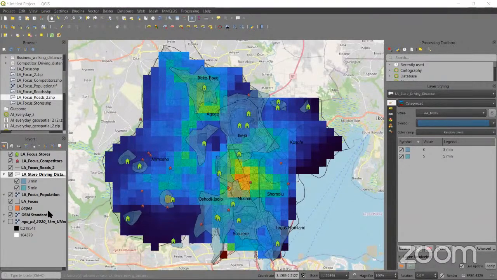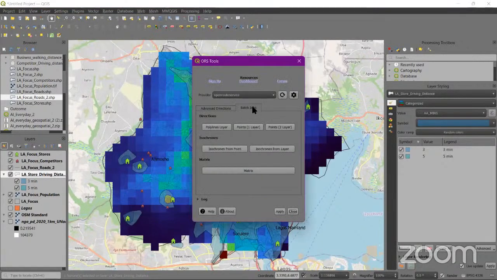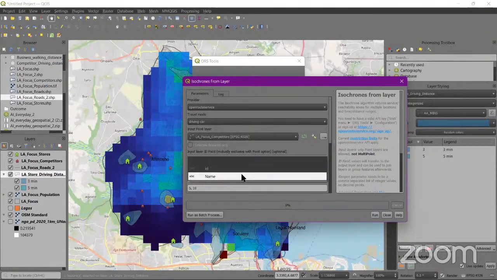So now we need to do it for our competitor. Now that we've gotten the driving distance for our business, we need to calculate driving distance for our competitor. The same way that you did for your business, you do for your competitor also. Just click on the web, go to the ORS tools, then use your batch jobs, use the isochrones from layer. You are using traveling mode, which is car, and OpenRouteService. Your input point layer now will be different. Instead of using stores, you are using competitors this time around, and you are going with your layer ID, which is the name.